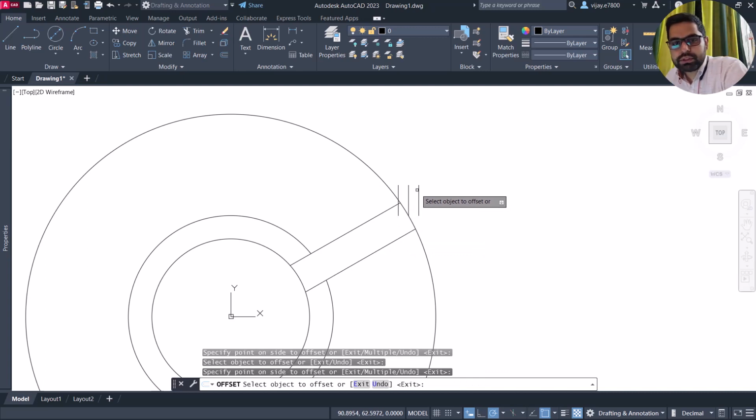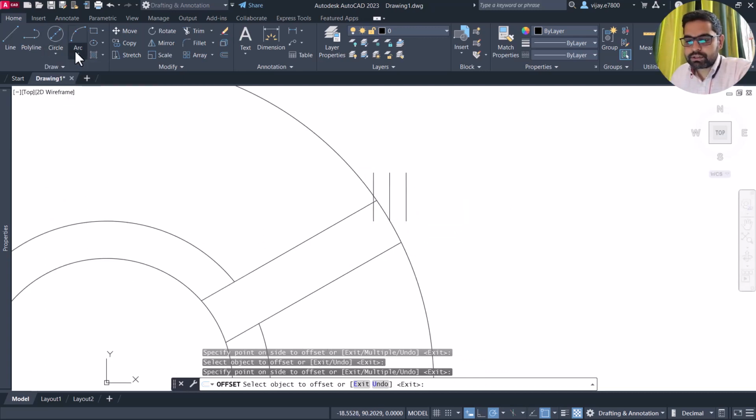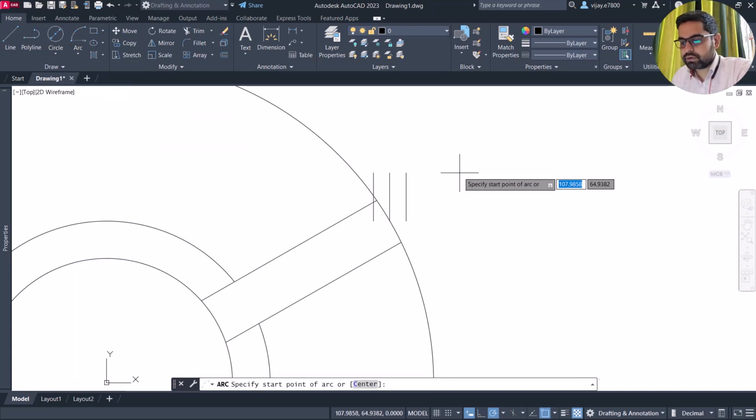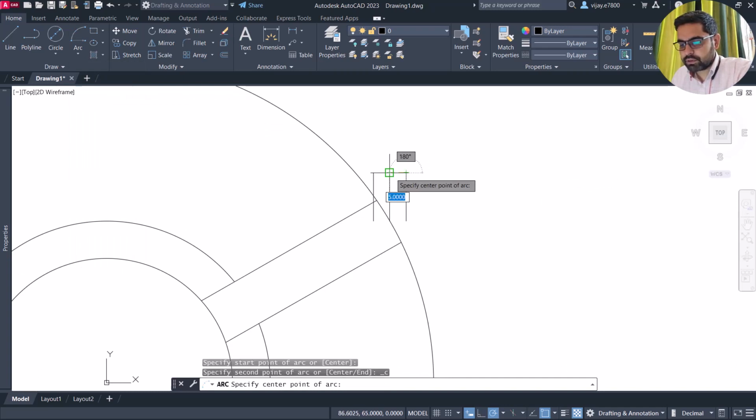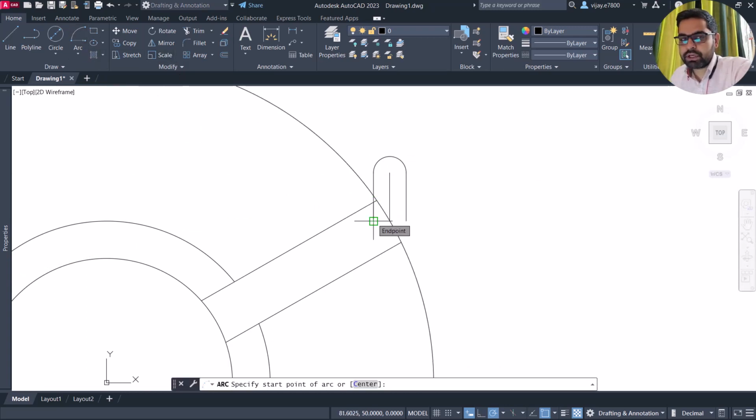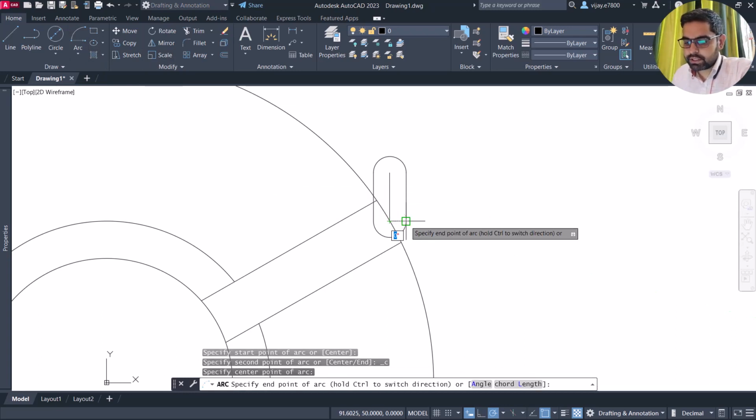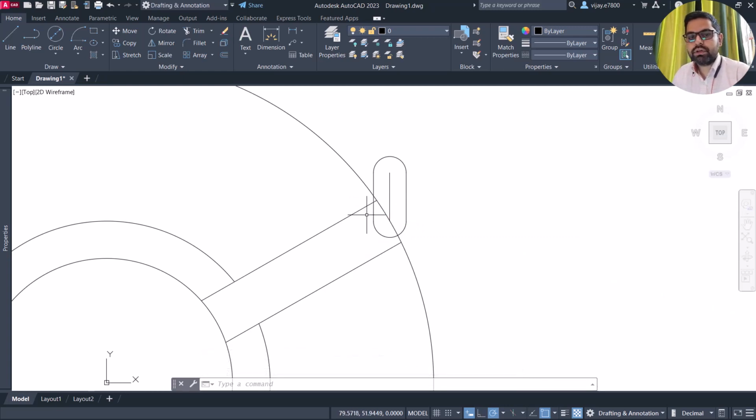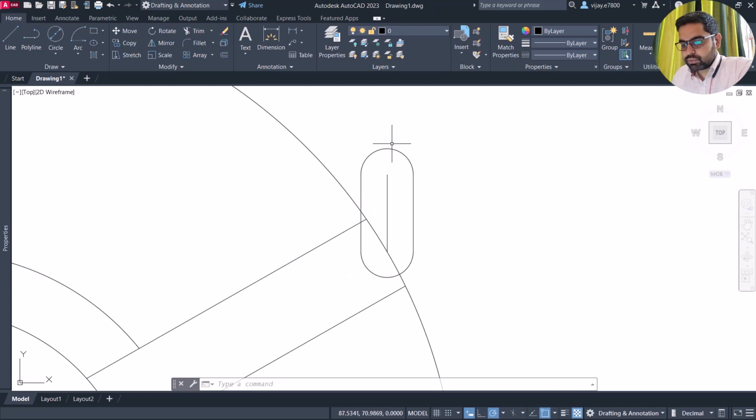Now this 5-unit offset has provided us the space for creating an arc on both sides. So we are going to use start, center and end for drawing a semicircle. So starting point, center point and end point, and it's done. Now we are again going to repeat the same command. This time we are going to take the left side as the start point, then center and then end. By default AutoCAD draws an arc in the anti-clockwise direction, but if you want to change it, you can reverse it by pressing the control button. So this is the innermost portion that we have drawn here.